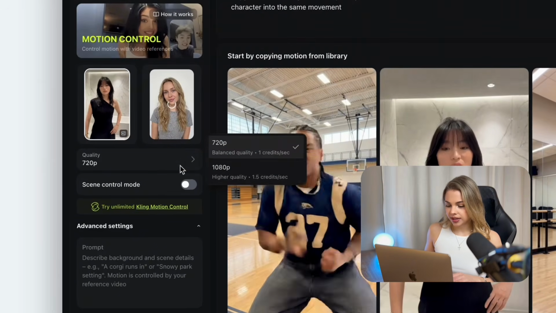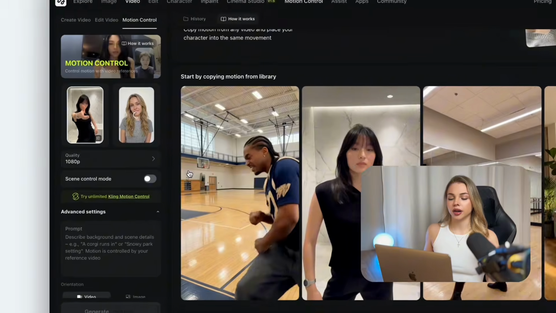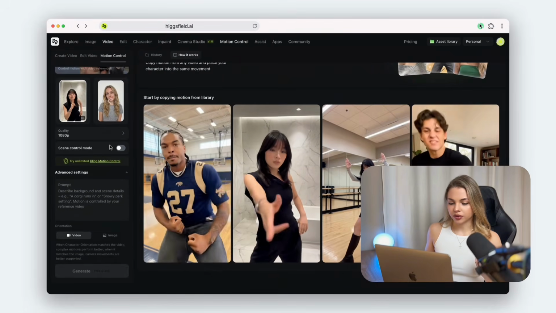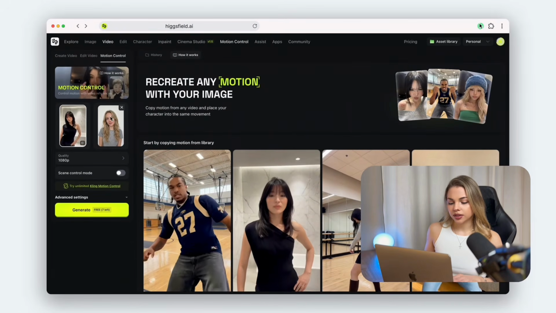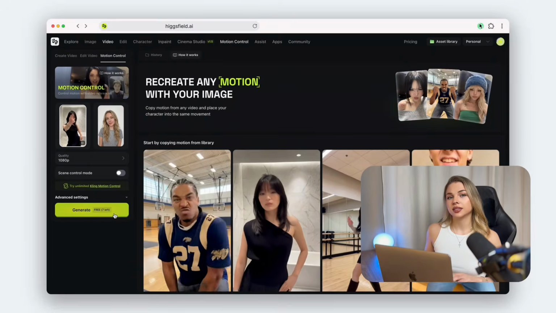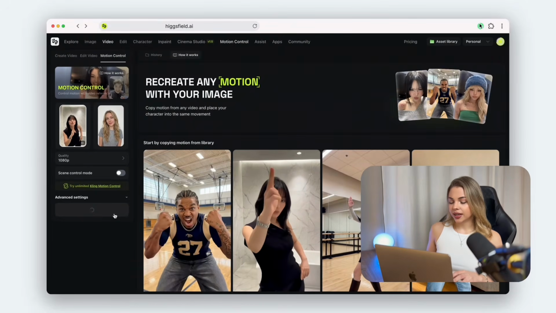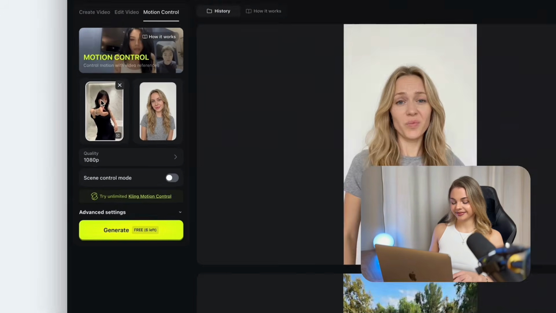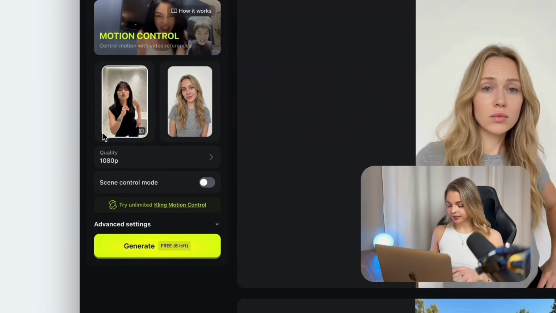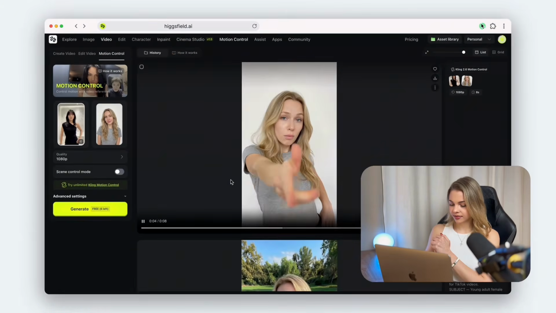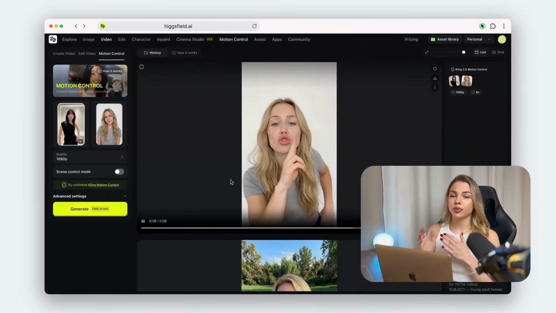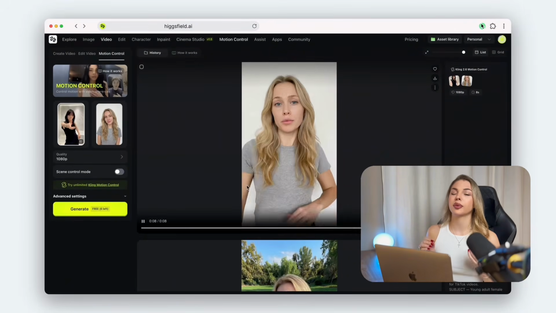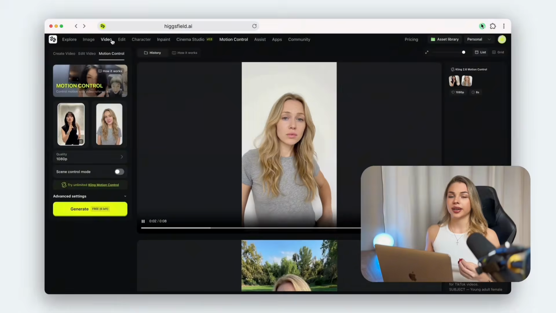Then I choose the quality. As I said, choose better all the time the high one because the results look much better after all. All other settings we don't need, so we just hit generate and wait till our video is ready. Once it's ready, it appears here on the right side, and let's see what we got. Our AI avatar perfectly replicating all the motions which we provided in our original video. That's why it's a perfect path to repeat any video or any trend you would like for your avatar.